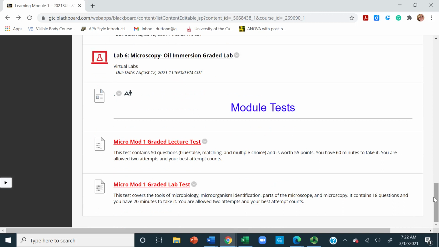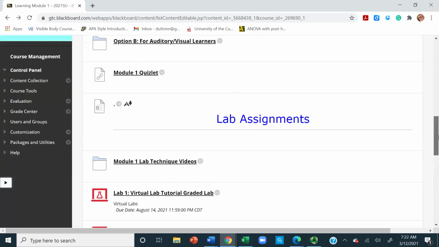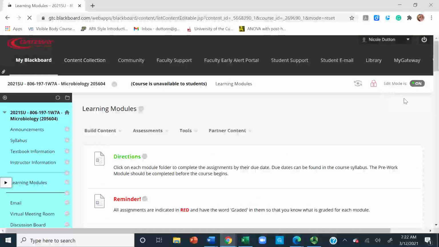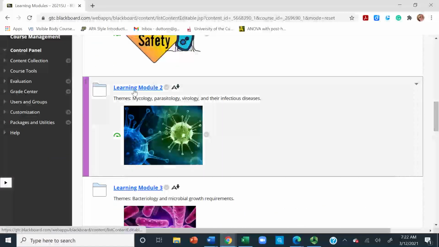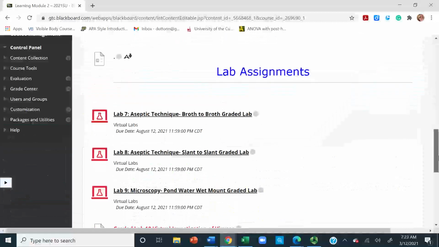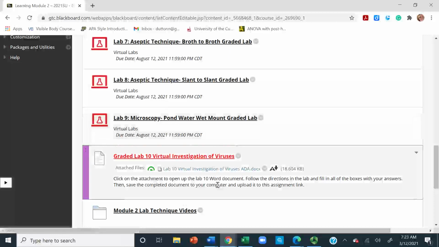And then we have the module tests. And actually, before I go on to the module tests, I want to talk a little bit more about an alternate lab activity that you might encounter in this course. So in addition to the McGraw-Hill Labs, there are several labs that require you to complete a Word document. So if we look at Module 2, these are your typical McGraw-Hill Labs, and then you see this lab.